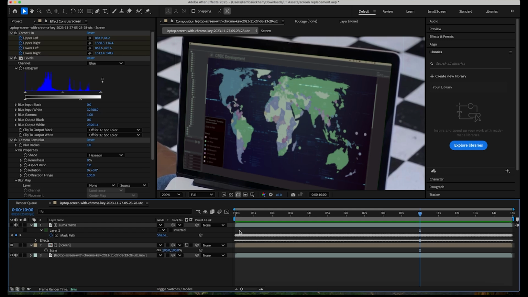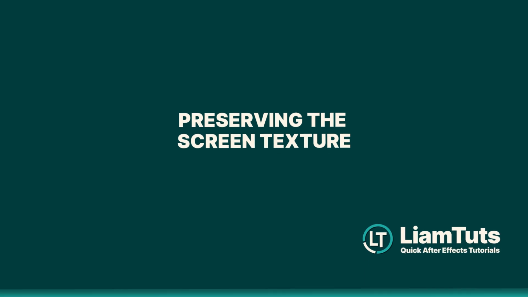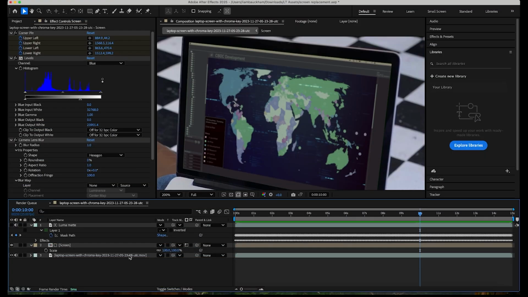And using the method we've just done, we can take that even further. Preserving the screen texture. Okay, and we've just made the Luma matte. What we're going to do now is try and preserve some of that screen texture that we saw earlier and add that back in over the screen insert we've done, and it helps sell that screen insert.